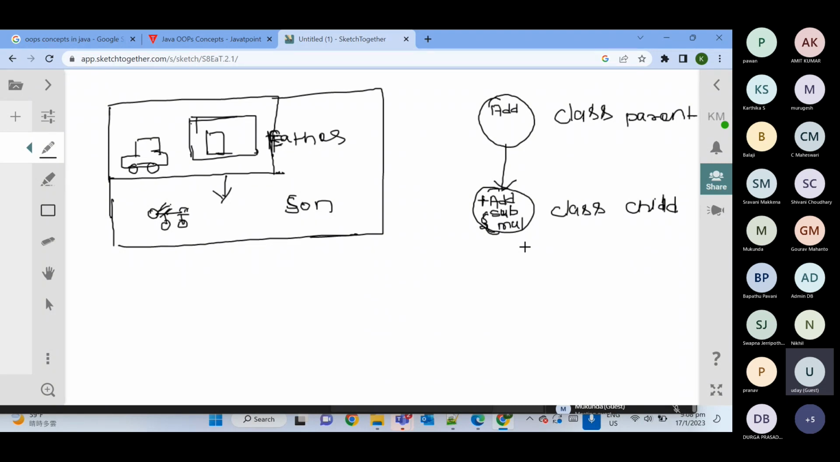Sir, so this will be only from parent to child, right? Sorry, can we have any relation with child to parent also? Child to parent. Okay. Inheritance generally happens from parent to child. Okay. Child to parent will not be possible.